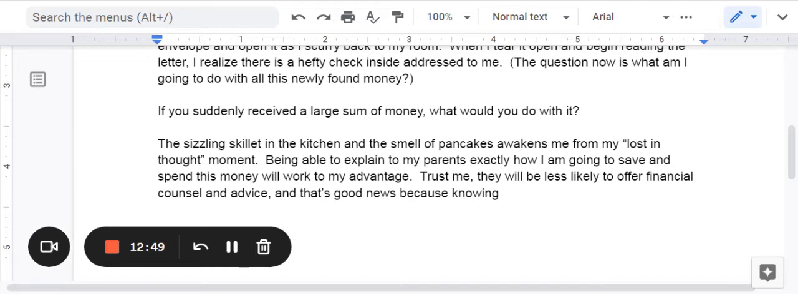53 seconds. All right, writers. That's my timer. So I am going to cancel. I'm going to give myself 2 minutes as I wrap this up. 2 more minutes, writers. Being able to explain to my parents exactly how I'm going to save and spend this money will work to my advantage. Trust me, they will be less likely to offer financial counsel and advice. And that's good news.